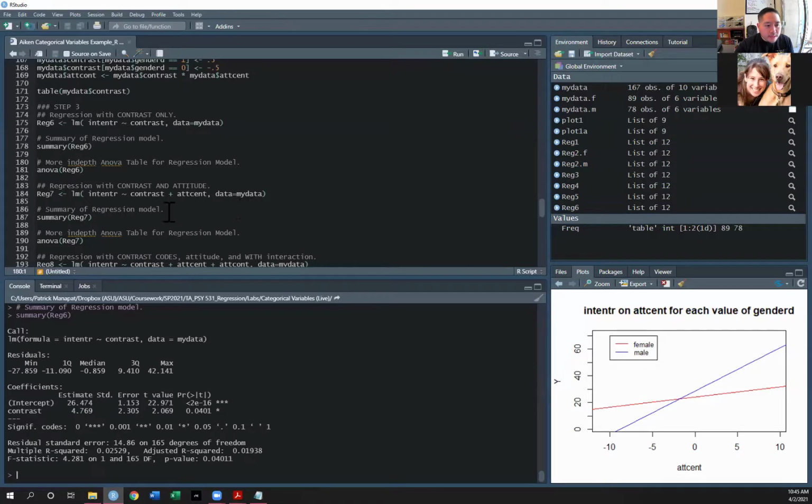And again, that's the mean on intent. We haven't introduced our attitude variable yet. Any questions about that? Okay.